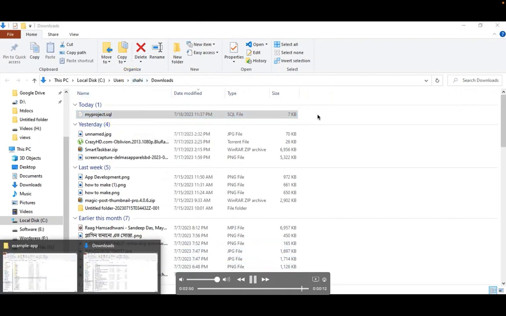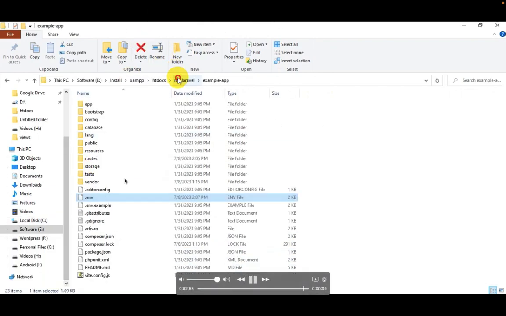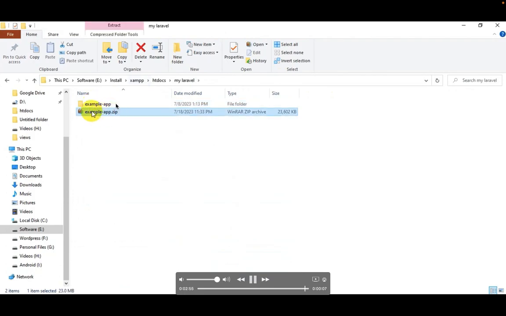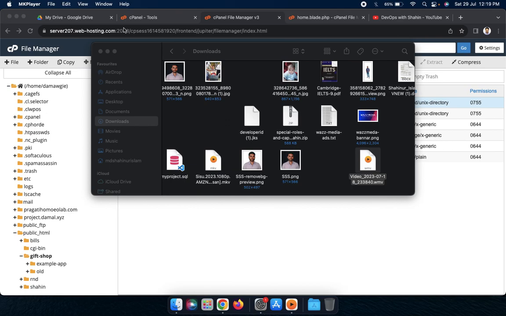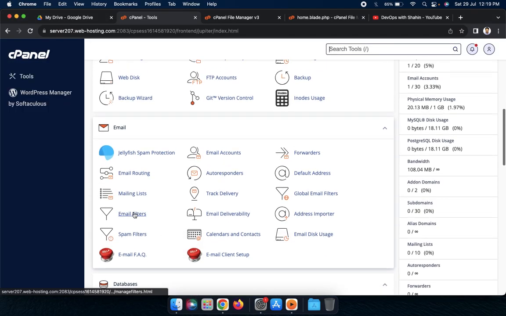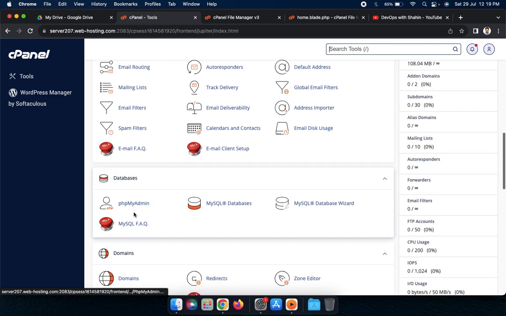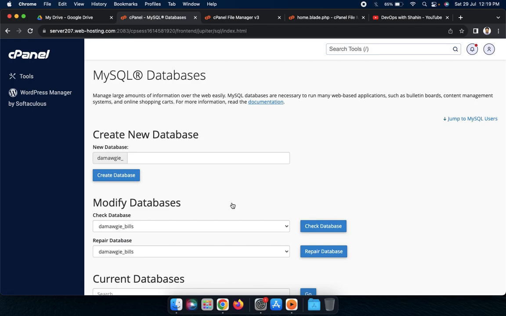And you can zip your final whole Laravel project. You can just zip the file and upload it to your server. To set up your database, go to your cPanel home page and find the MySQL Database Wizard. You can go there and create a new database.